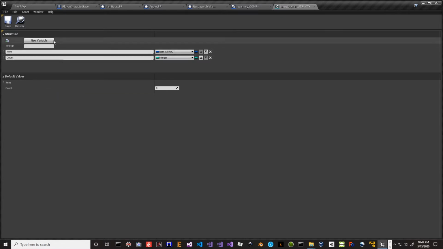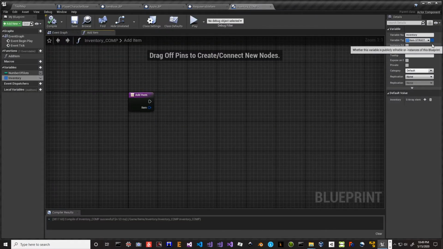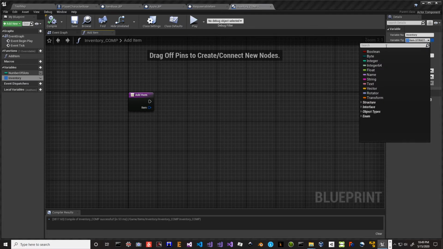So this inventory item is going to represent basically a slot. And if it's a stackable item, this count will just increase when we add them on. If it's not a stackable item, then it'll just stay at one. So that's all that struct really needs to be. It's just a little wrapper. And so we're going to change this to inventory item struct.